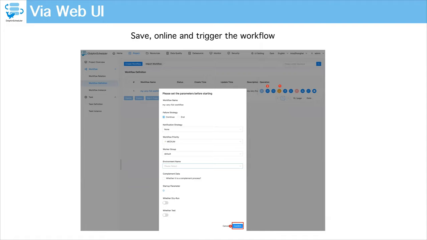After the workflow is created, you can trigger it and put the workflow online. It's also very easy. You have to first click the online button to make the workflow online, and then click the second button, which is trigger by hand. After you click, it will pop up a new dialog. You can change the runtime and workflow permission settings, and then click confirm. The workflow will be run.